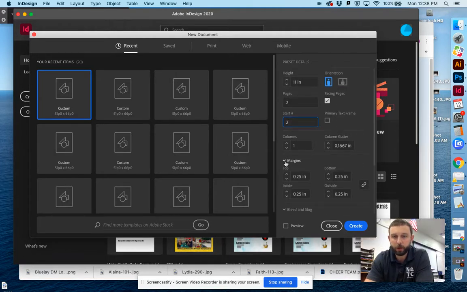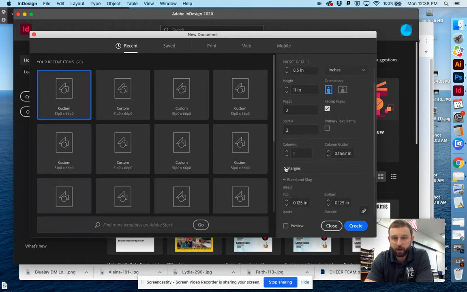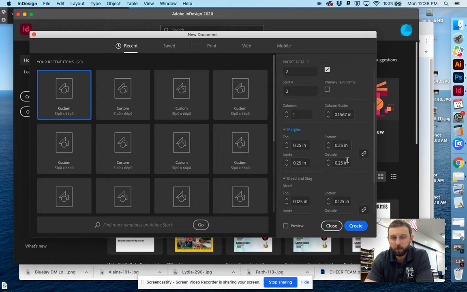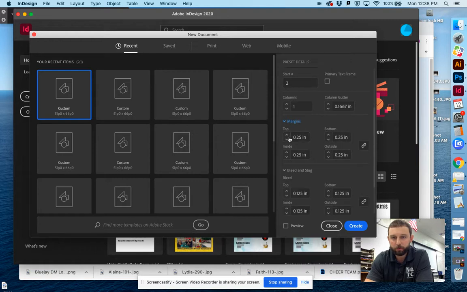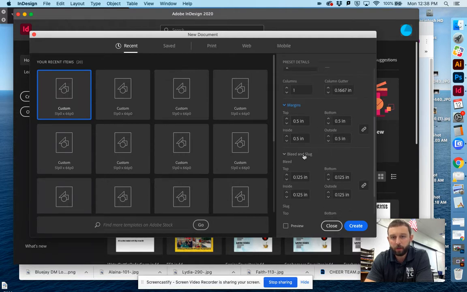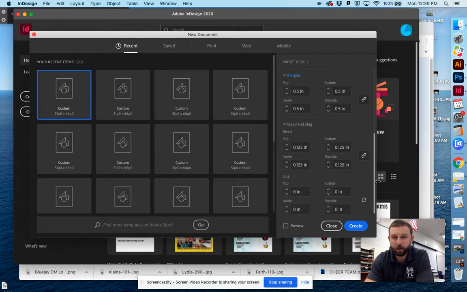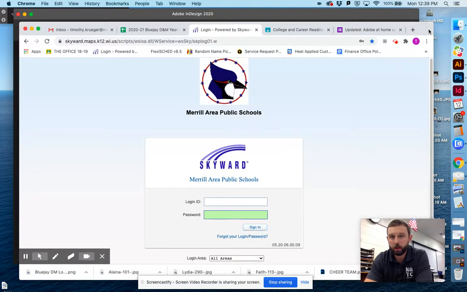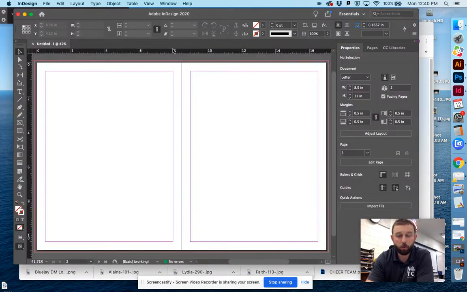Working down, you want to hit the drop down on margins, and you want to have those be at 0.25 going around, or sorry, click that up to go to 0.5 for your margins. And then your bleed and your slug, hit the drop down on that, and you're going to hit up once on it, and it should be 0.125 on there. And then your slug can stay at 0. Then you are going to hit create.